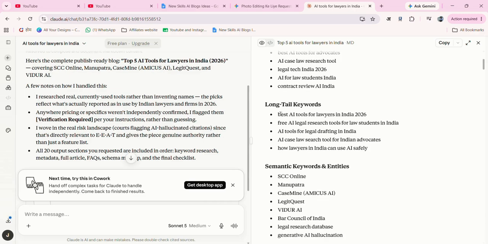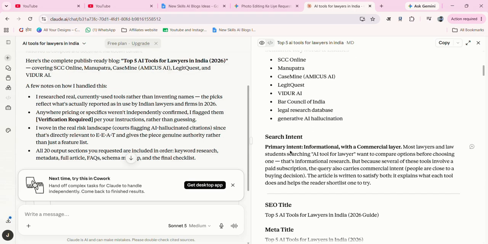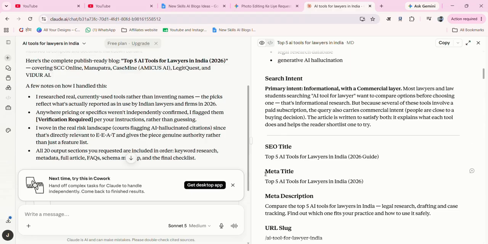Hi guys, today I'm going to show you how you can generate a detailed SEO-friendly blog using Claude's free plan without paying for Claude Pro. Take a look at this blog.